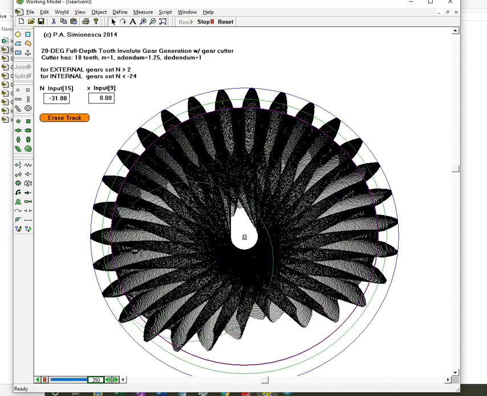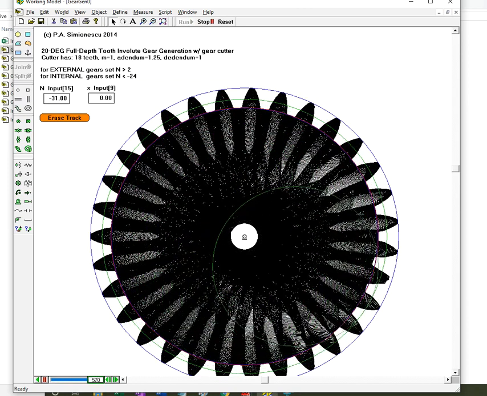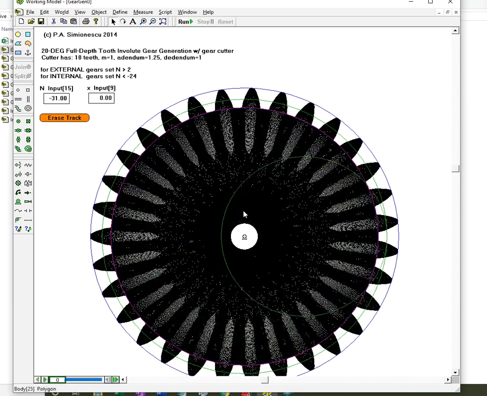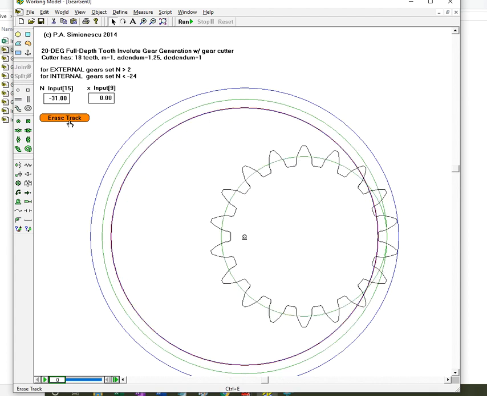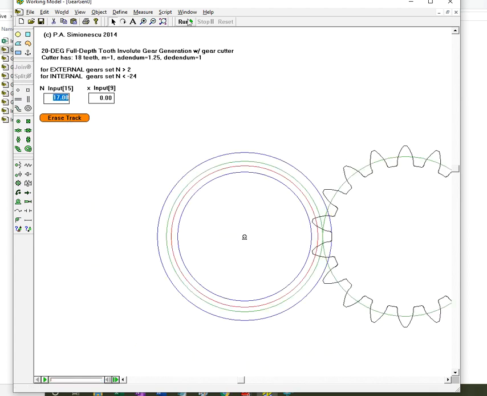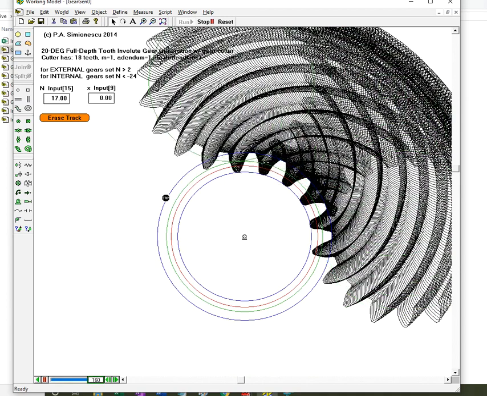Really, what you saw earlier was a simulation of a planetary gear, but now the RPM of the motor is correlated to where I get the number of teeth that I desire. Okay, so if I change this to 17, now I get a 17-tooth external gear.